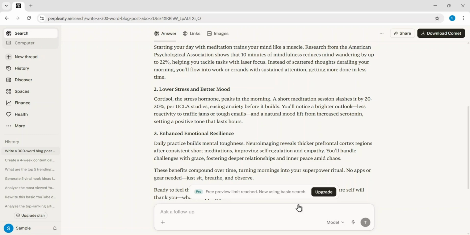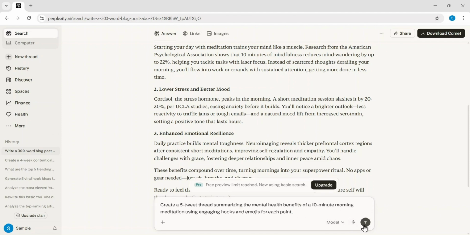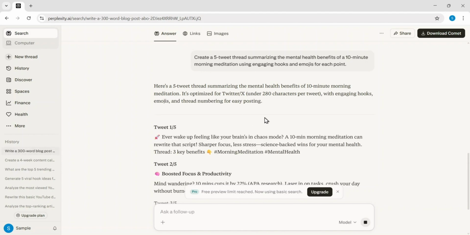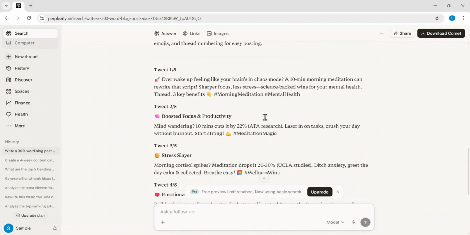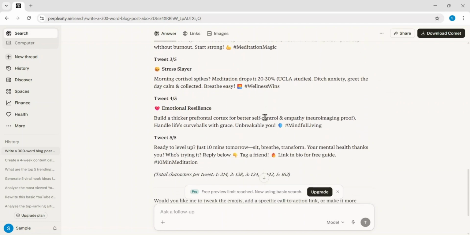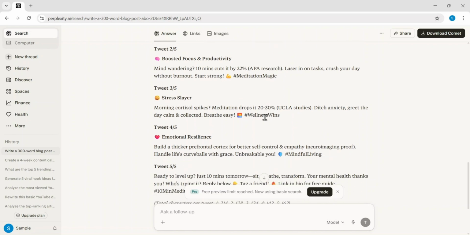Now, I'll use the follow-up box to turn that blog post into a 5-tweet thread using engaging hooks and emojis. The AI generates a series of punchy, shareable posts that break down the research into bite-sized insights. This format is perfect for social media, offering a mix of educational facts and motivational hashtags to drive engagement.